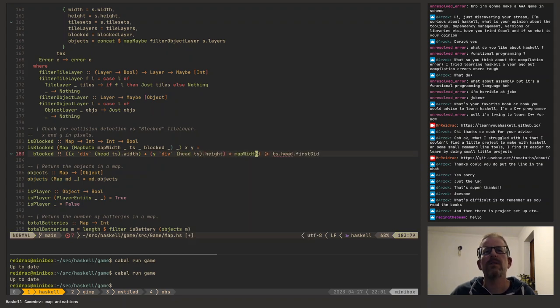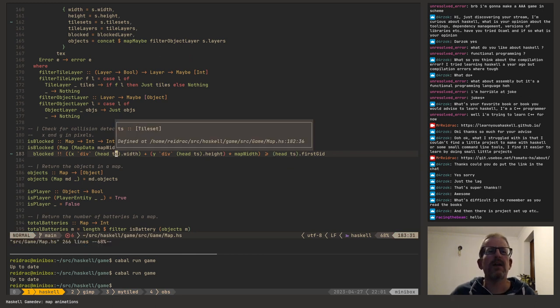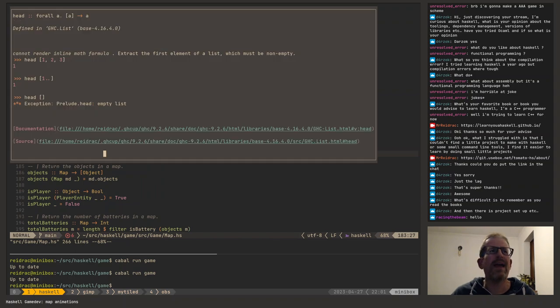When you work with two different languages that are kind of similar, I keep mixing the syntax of them. Right, so now we're telling it TS is a list of tile sets. Can you give me the head? And the head is saying, for any type A, the brackets is a list. So in a list of A, it's going to give you a type A, right?